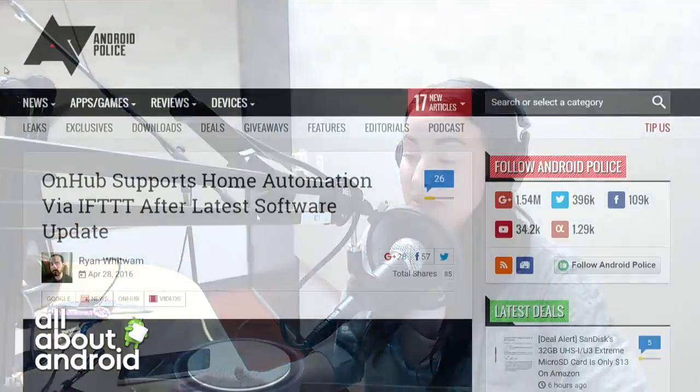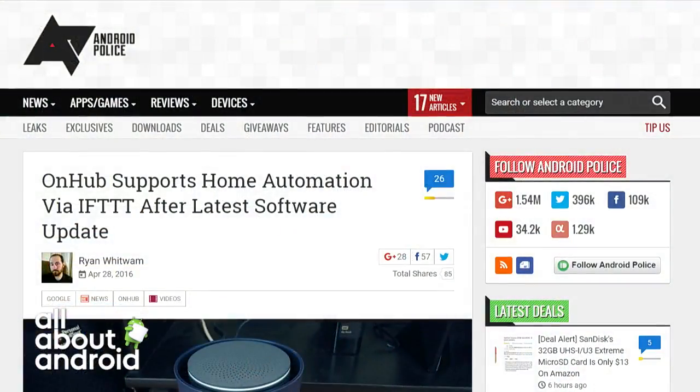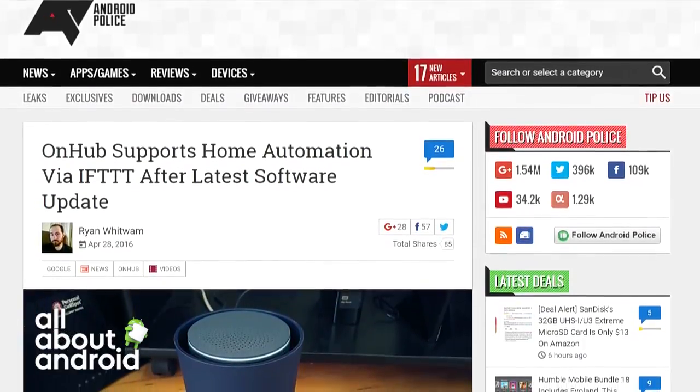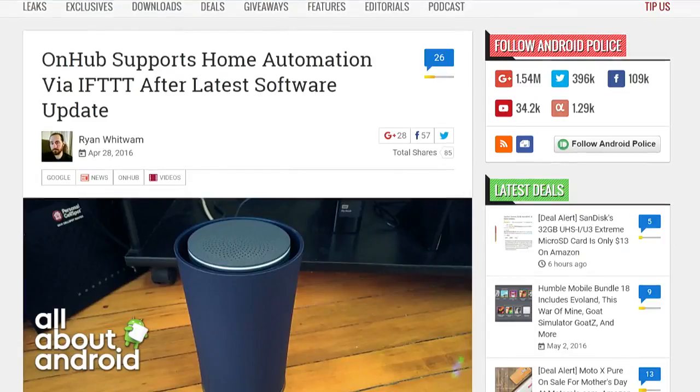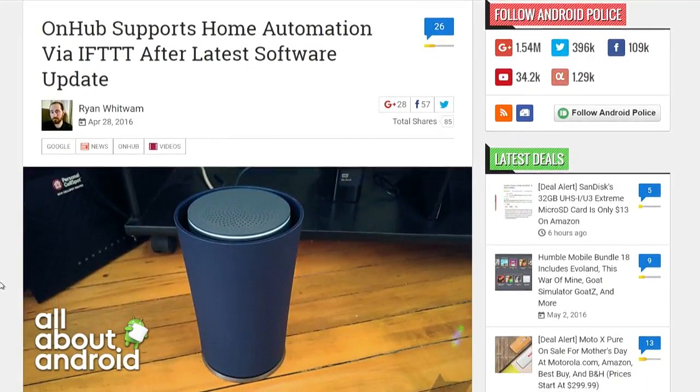So we got big news that OnHub now supports its own home automation via IFTTT, which is what I call it, but it really stands for If This Then That, after the latest software update. So now you can make your own little formulas to have OnHub automated as you like, and it gives it a little more functionality than it's had. A nice recipe, a good recipe for OnHub right now.